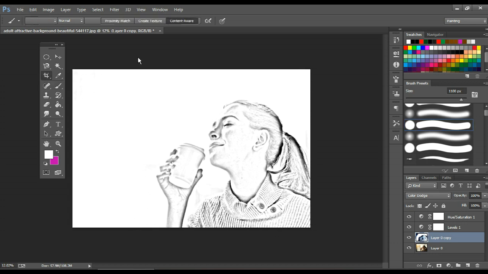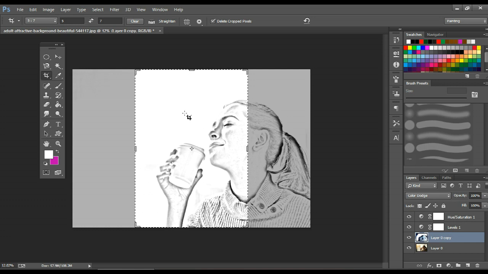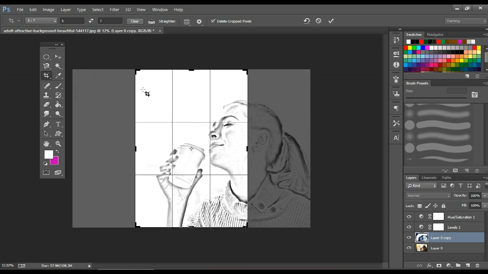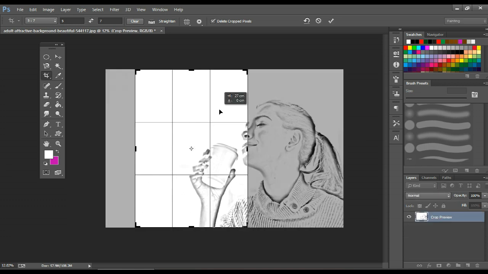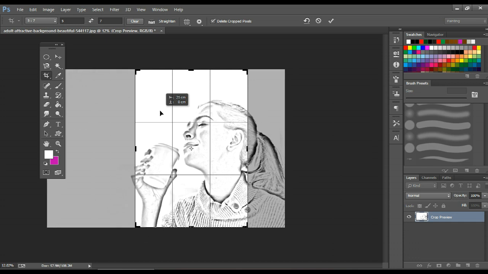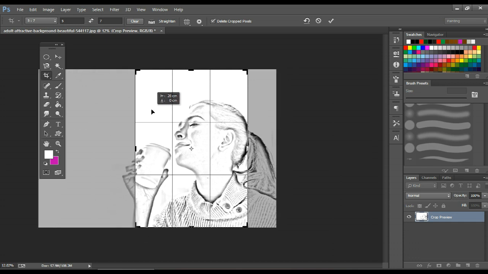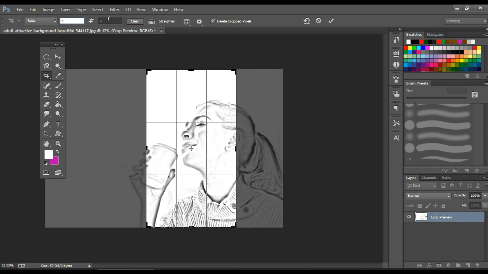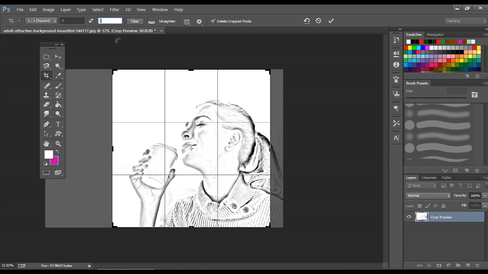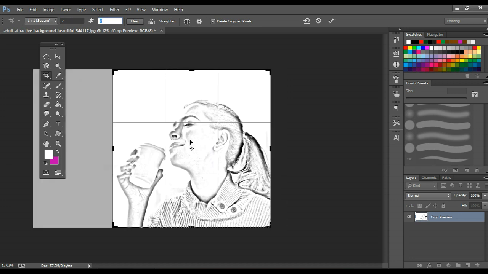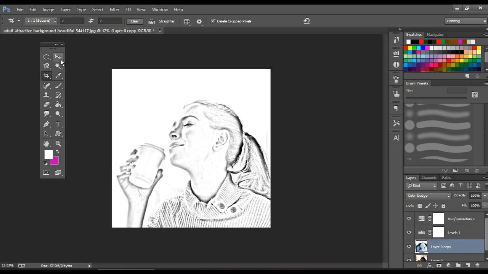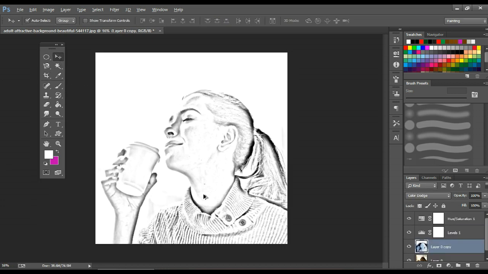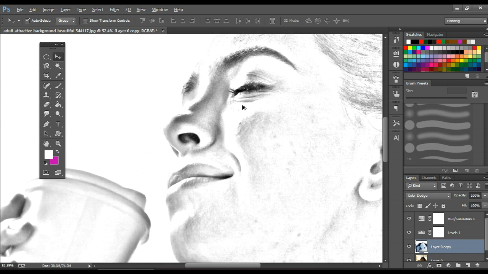So this is one of the shortest ways for you to turn your images into a sketch in Adobe Photoshop CC or any kind of Photoshop you might have. Okay, so here we have a sketched image right here.